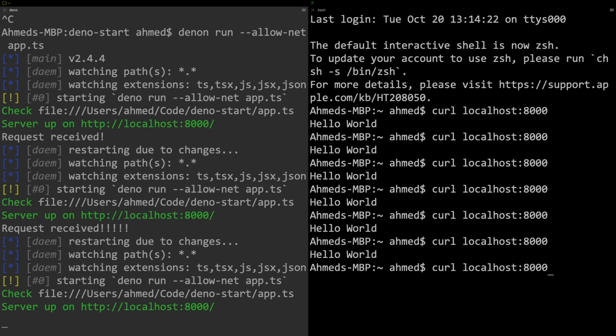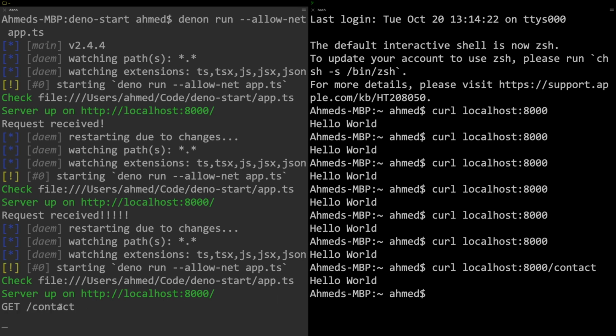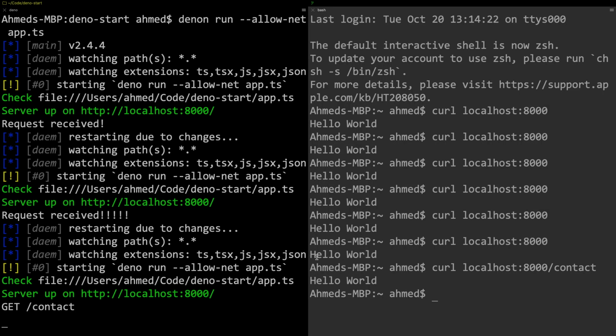Now let's curl localhost:8000/contact, and when we hit enter, we get GET /contact. And if we send a POST request, it's going to change to POST as well.